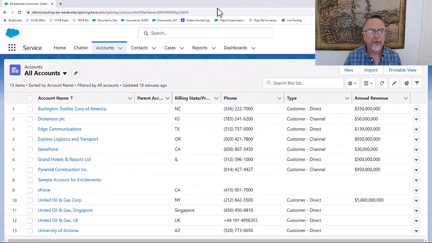So what we'll look at is accounts, and we can query any object, but accounts is kind of a basic object in Salesforce. And when you're querying objects, you're looking for specific information on objects that are contained in the system.